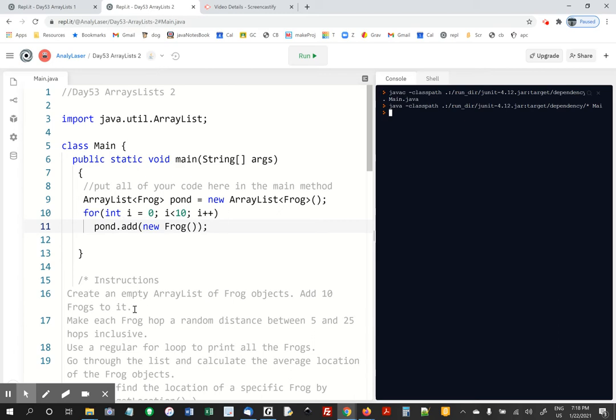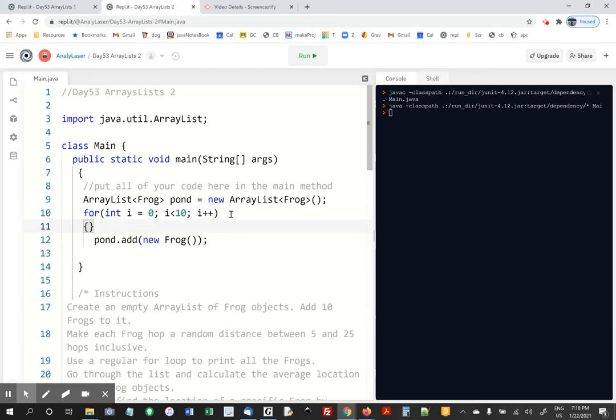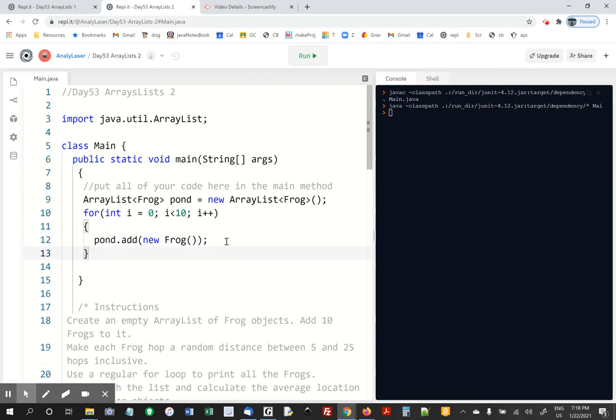The truth is right here, we're going to make each frog hop and we're going to print all the frogs. And the truth is we can do that all right here, in a single for loop. I mean, there's no harm in doing that. So we're adding. No, there is a harm in doing that. So here we go. We made all the frogs.